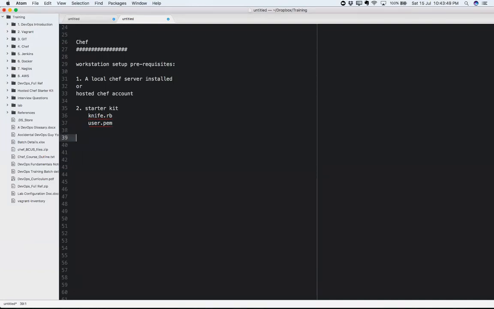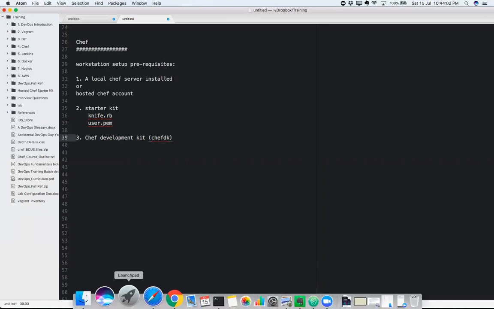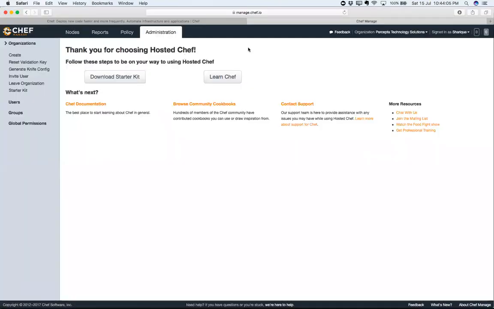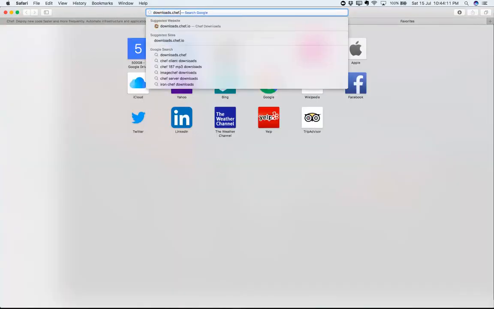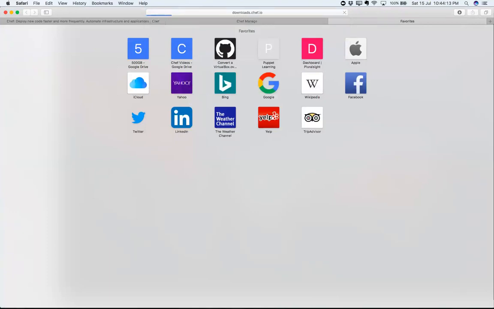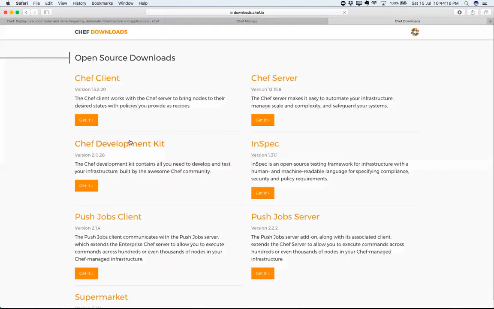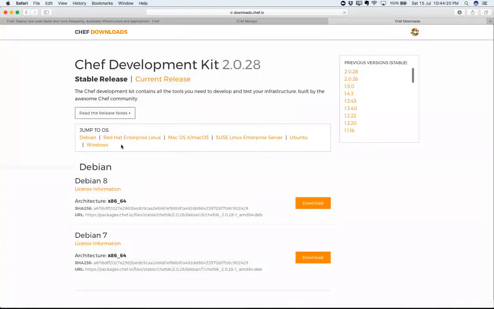Once that is there, the next thing is the Chef Development Kit, also known as Chef DK. Where you get it is very simple. You come to downloads.chef.io. In here, as you can see, you have this section for Chef Development Kit. If you click on this, it will take you to the link.